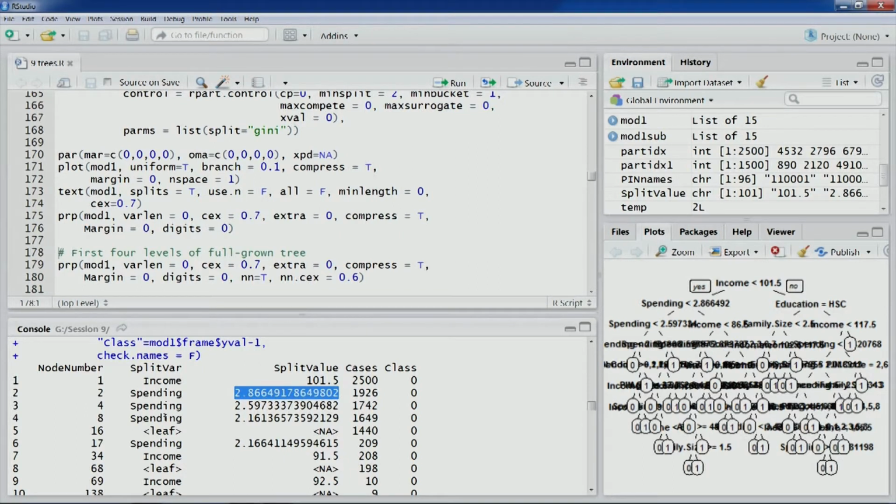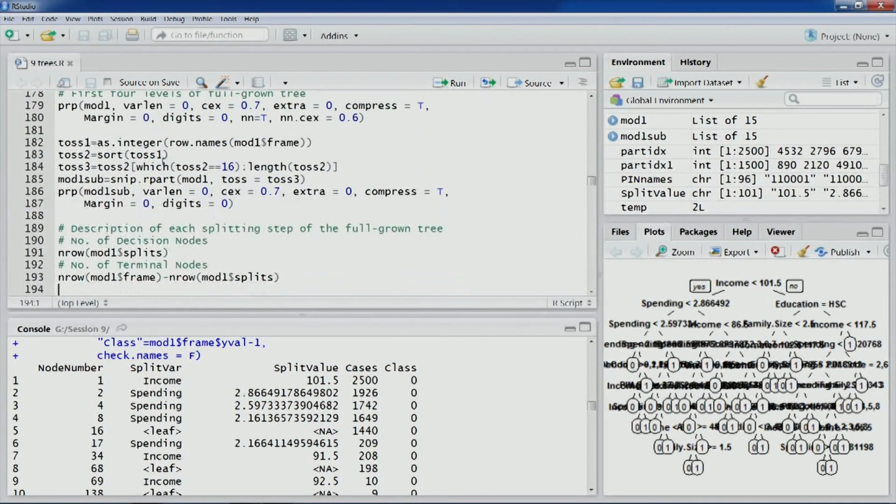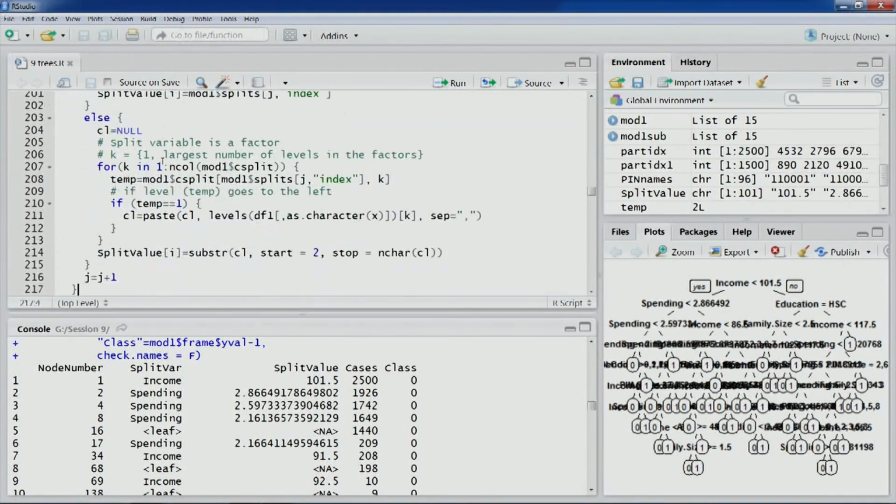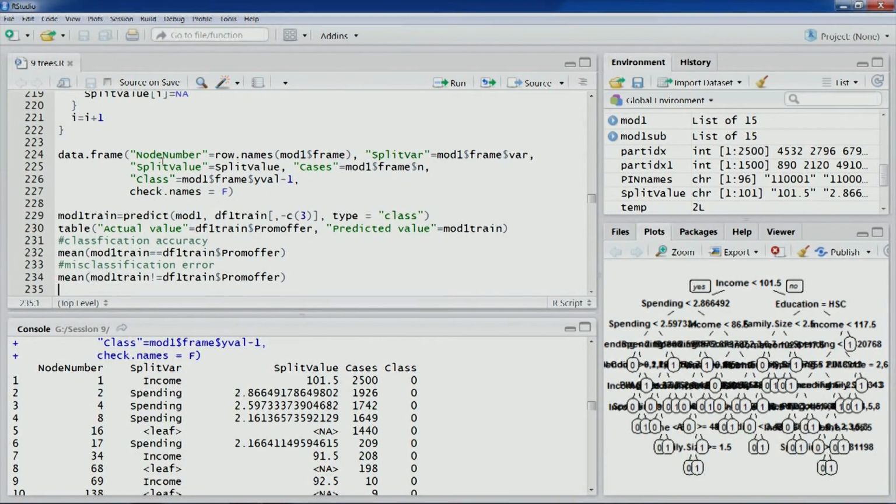So this is the table for split variable value combination. So let's move forward. Once we have built this model, let's look at the performance of this model on the training partition itself.